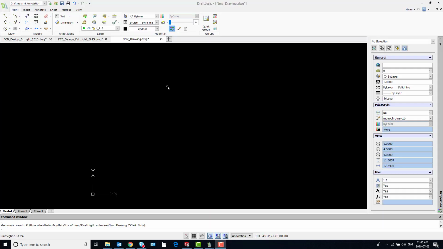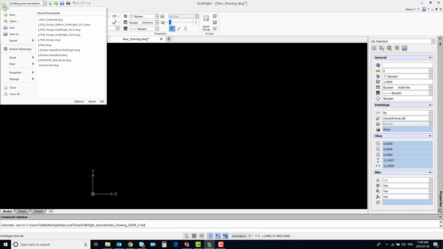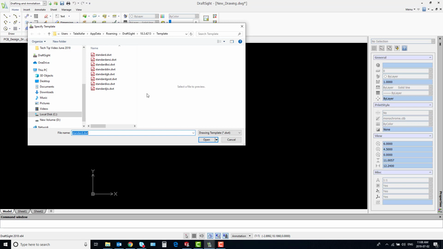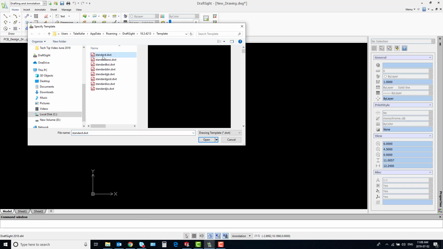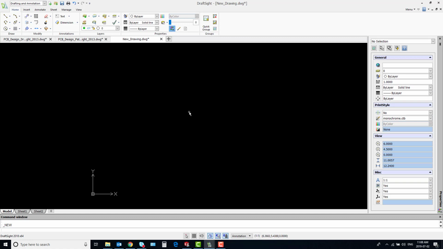Okay, so in DraftSight you can start a new drawing by clicking on this top left icon, and there's a new, and you can use a standard template. For example, let's say open, and I'm here in a new drawing, and now you can define anything you want.